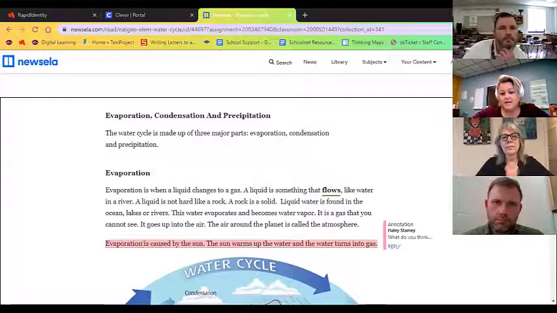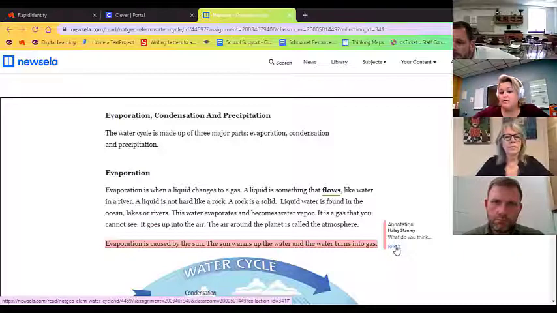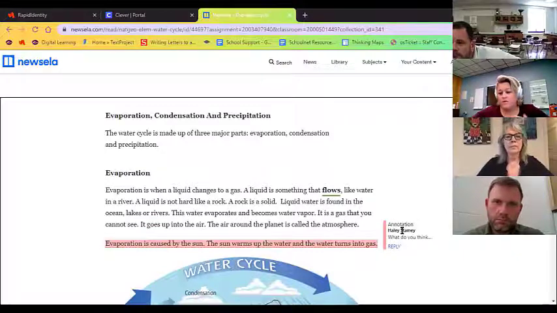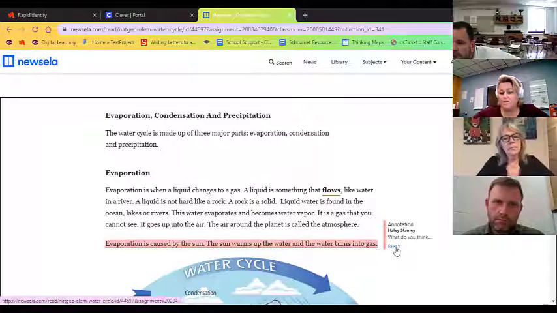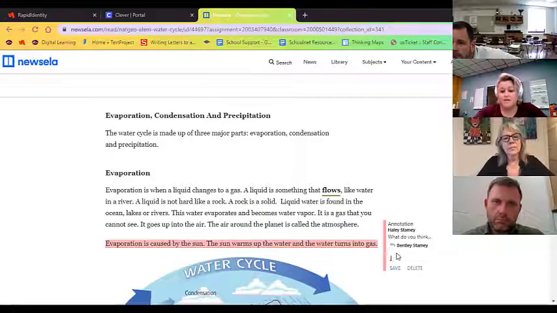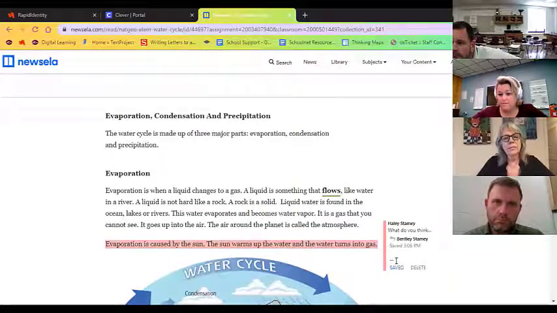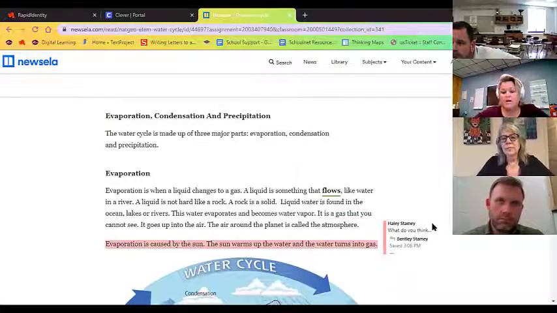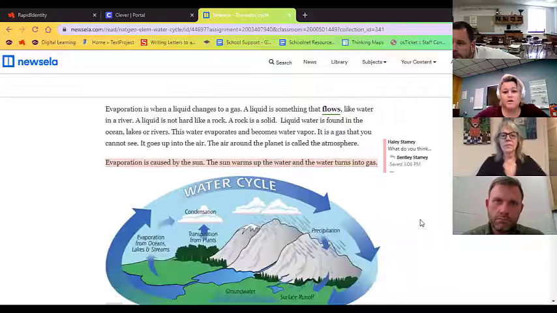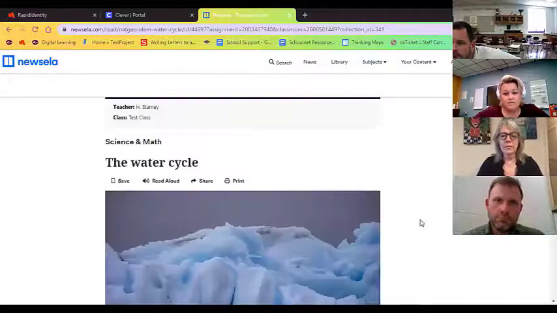He can see the highlights that the teacher has added, and he can reply. So if the teacher has asked, what do you think about this? He can hit the reply button, and he can add his own thinking to it as well. And then you're going to be able to see his annotations back in your binder in a few minutes. So this is kind of just what it looks like from the student side.